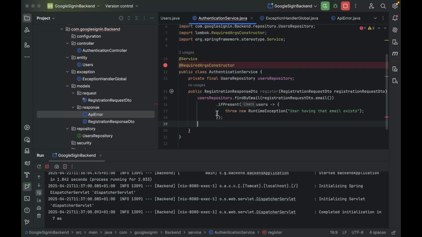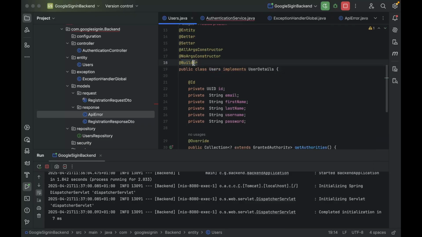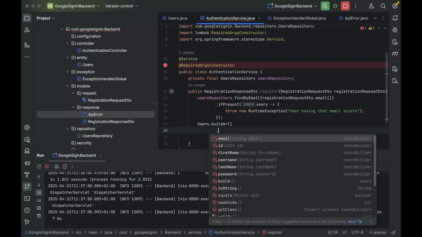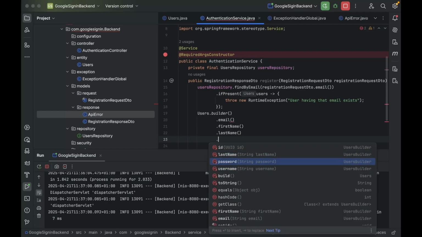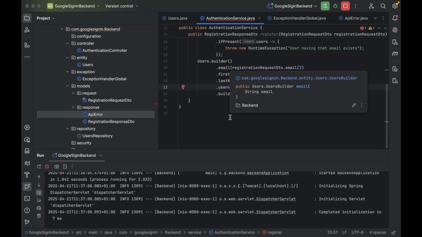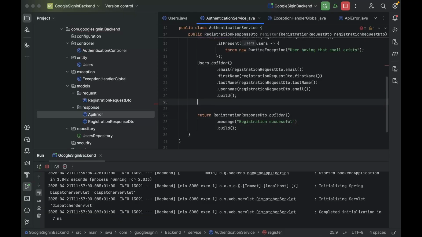Then we'll build our user. So I have added a builder annotation here. Then don't forget to save the user.